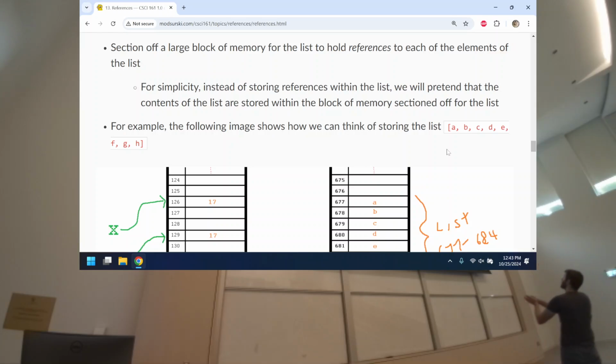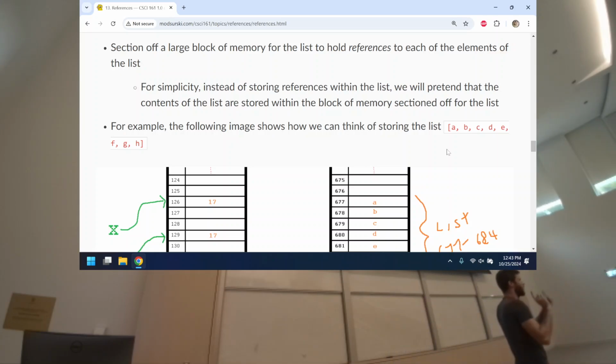For simplicity, instead of storing references, listen to what I'm about to say. For simplicity, we're just going to find a chunk of RAM where we could put each letter. Each A, B, C, D, E, F, G, H. Remember, A through H don't need to be letters. They could be whatever. They're just some arbitrary label.